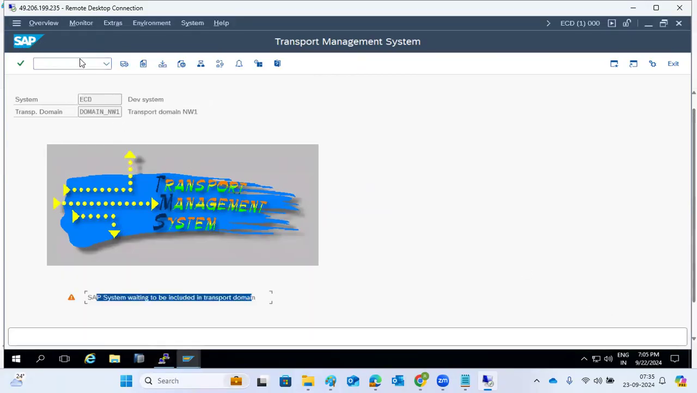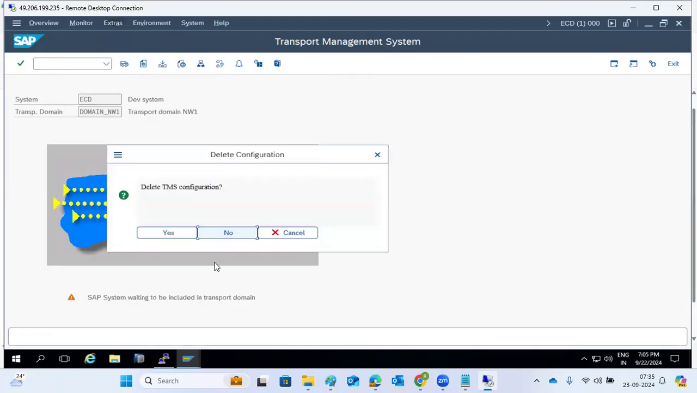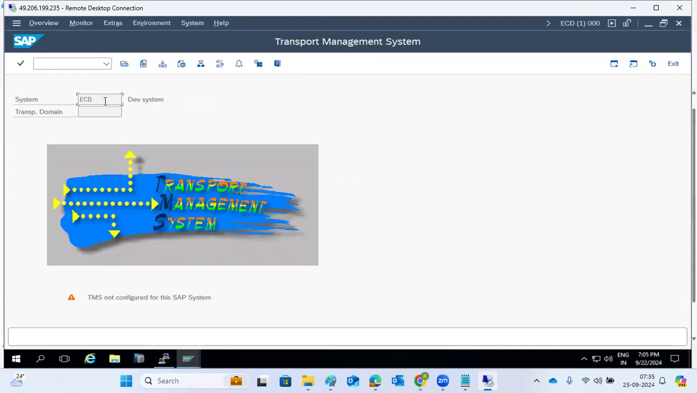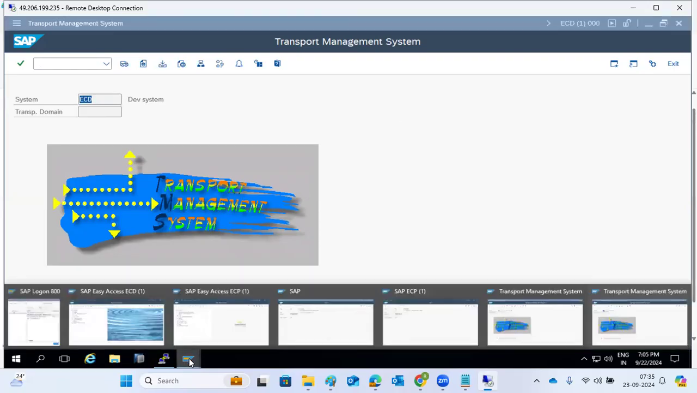ECD system, also go to Extras and delete the configuration. So now you can make ECD the domain controller. Then NW1 you can add to ECD. Then you can create the transport routes and layers in the transport domain controller. Everything you have to do from the domain controller itself, the main system only. Only for adding the system, for the other systems, you have to go to the STMS transaction code and provide the domain controller details.